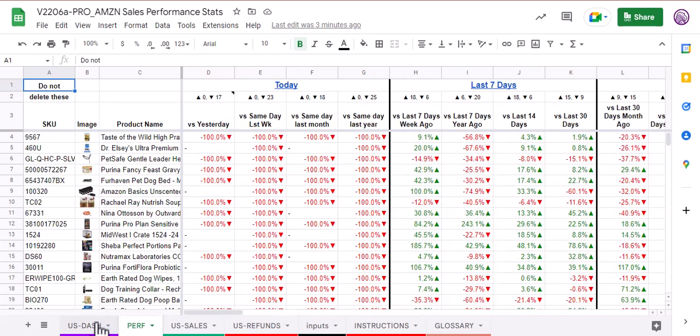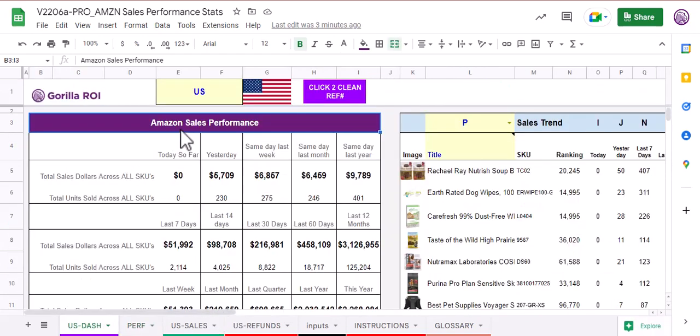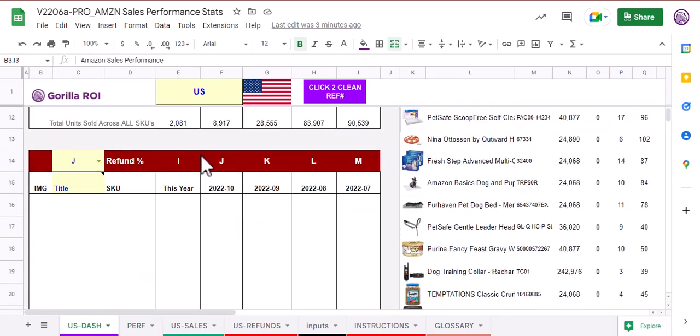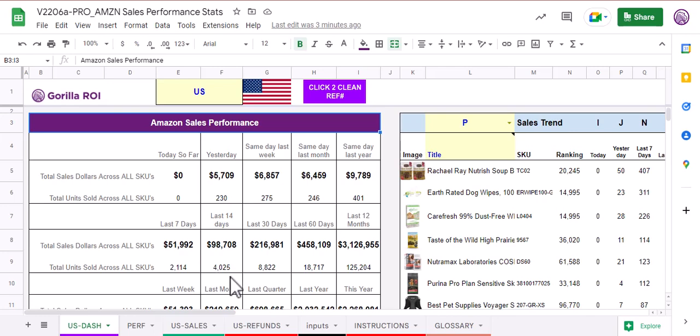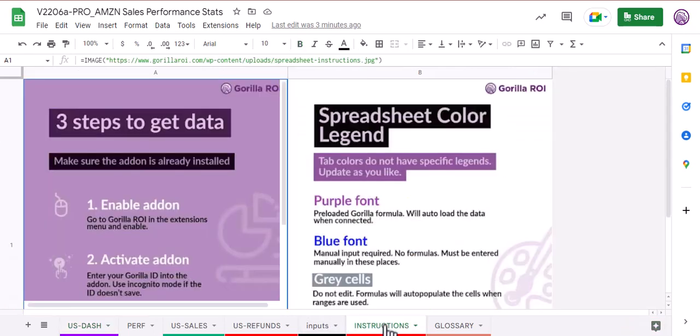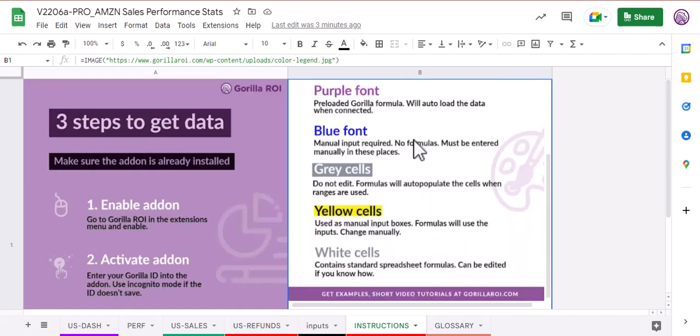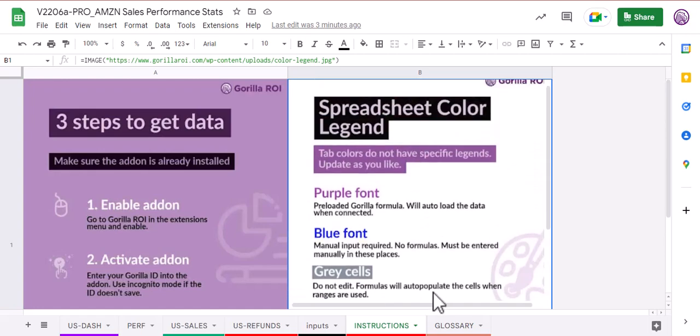This is the dashboard tab. This is where you will find the Amazon sales performance, the sales trend, and the refund percentages. Then we have the instructions tab. The instructions tab contains the details on how to activate and use the add-on. Then we have the color legend. These are the colors that we use in our sheets, and then the glossary tab.